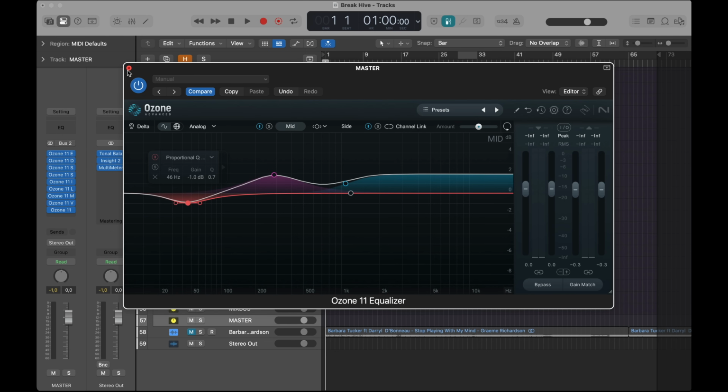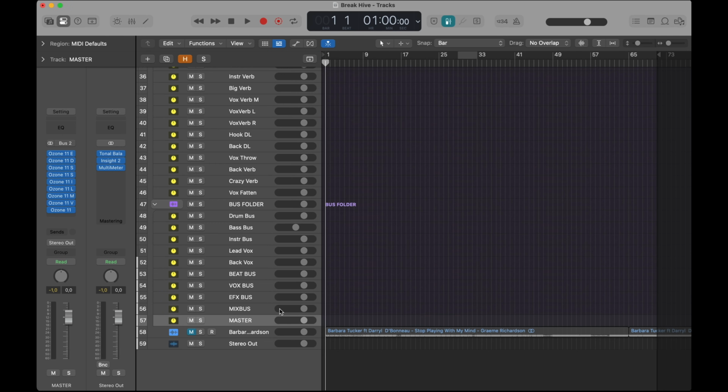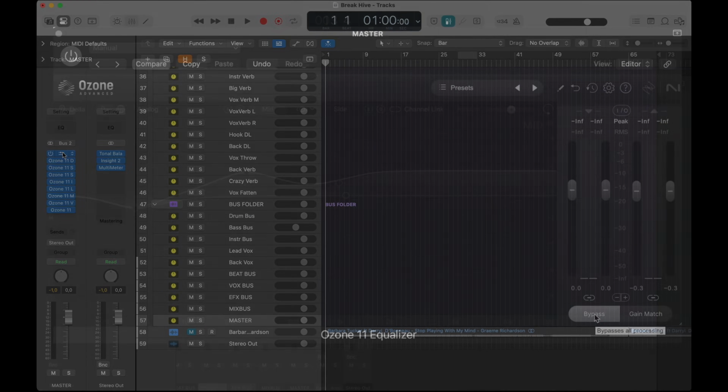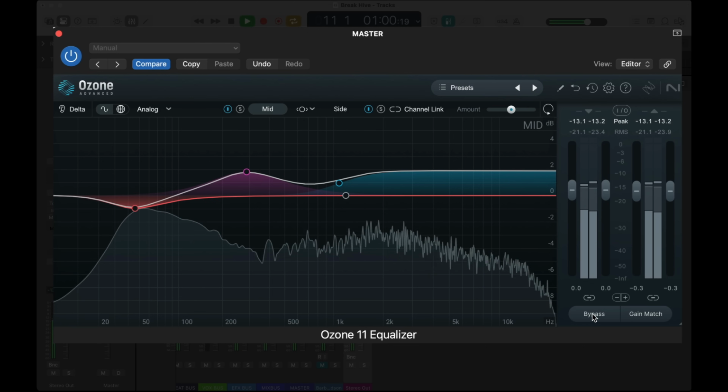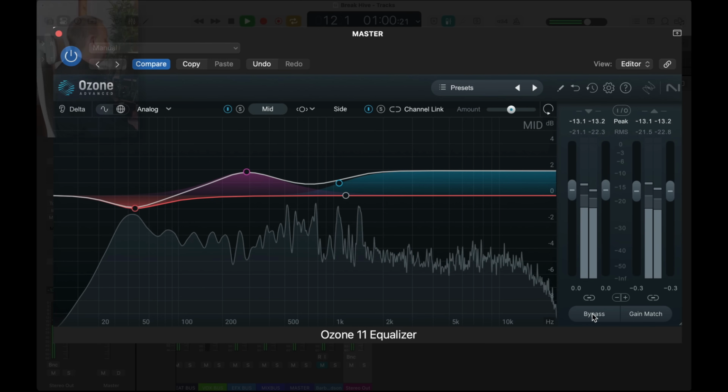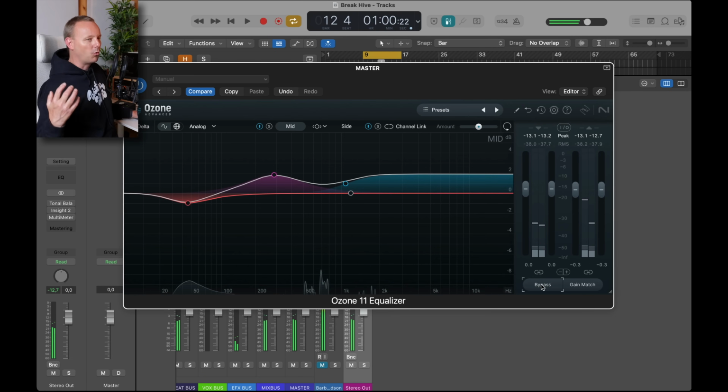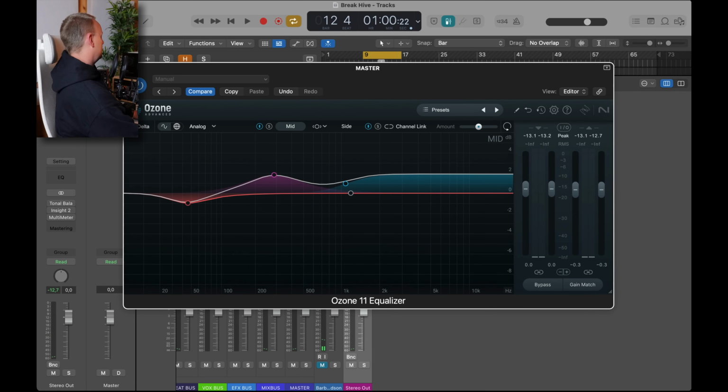This created a bit more separation in the mix, and you can listen with and without. Without first. A bit more open and a bit more clear.